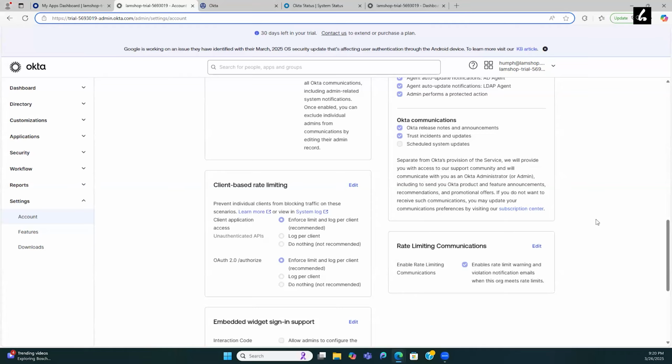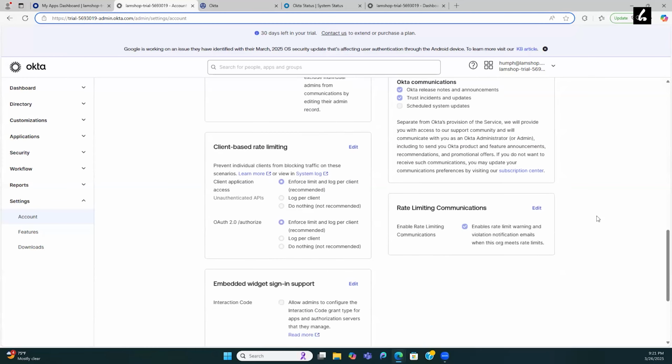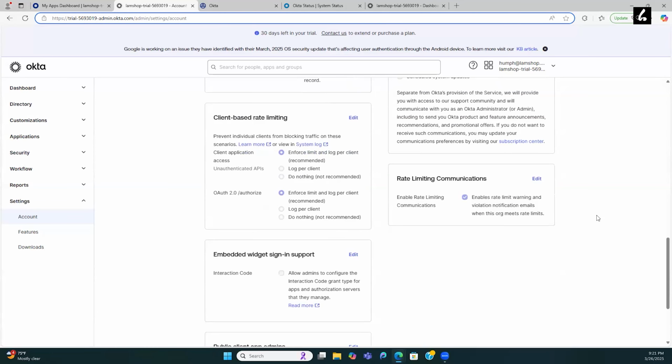On the right side, you have related information like rate limiting notifications. So not only logging, not only storing that as logs in the database, but also if you want that as an alert to the administrators or to display on the dashboard, you can set it up on the right side. Using the right side tab, you have enable rate limiting communications, which enables the rate limit warnings and violation notification emails when the org meets the rate limits.